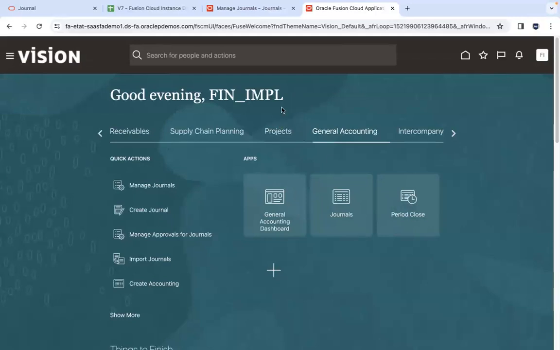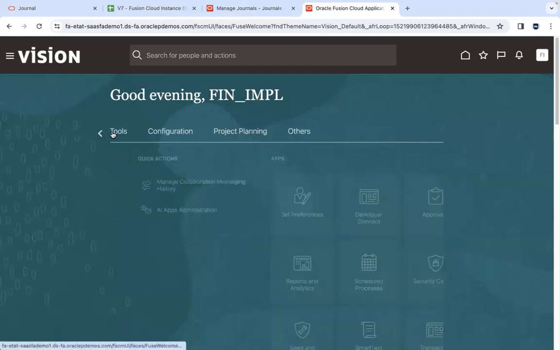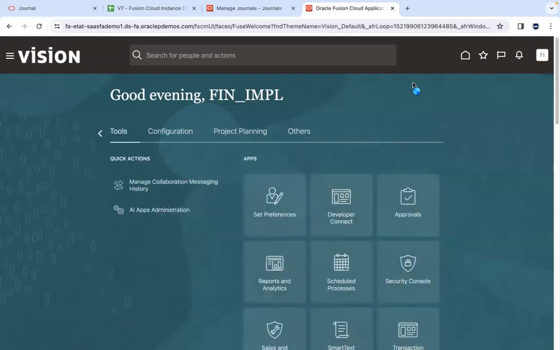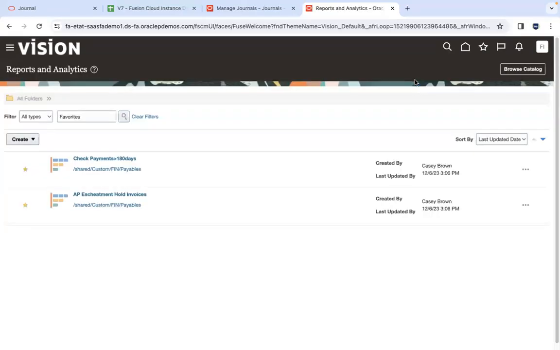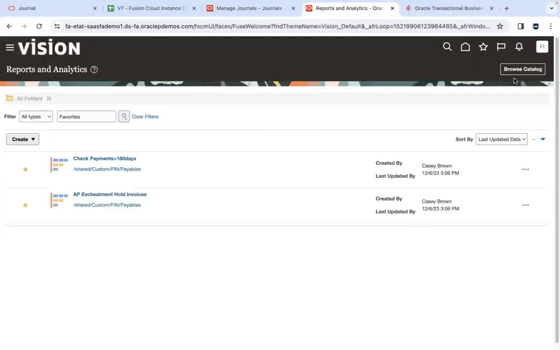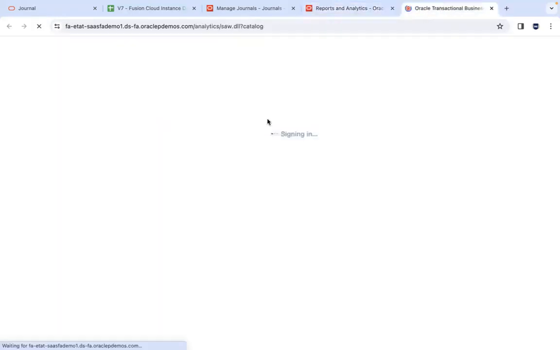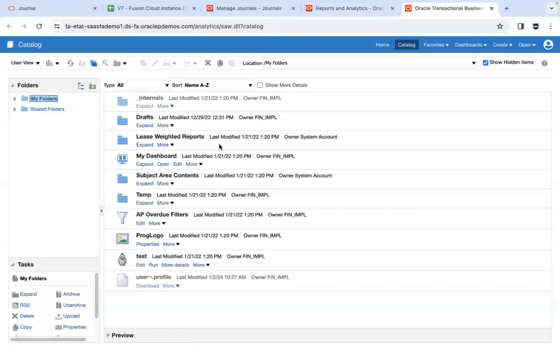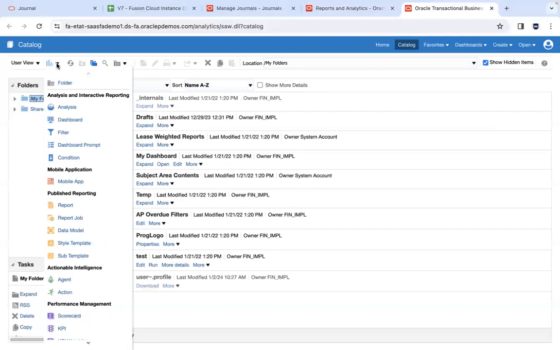Now, how do we query the interface tables in Fusion Cloud? You go into Tools, Reports and Analytics. This is a screen from where you can access the business intelligence server attached to Fusion Cloud. From this page, I just have to click on Browse Catalog. When you click on Browse Catalog, you would be able to see the BI server page. To run any SQL query, I just have to click on a menu option. Under Published Reporting, you see Data Model.